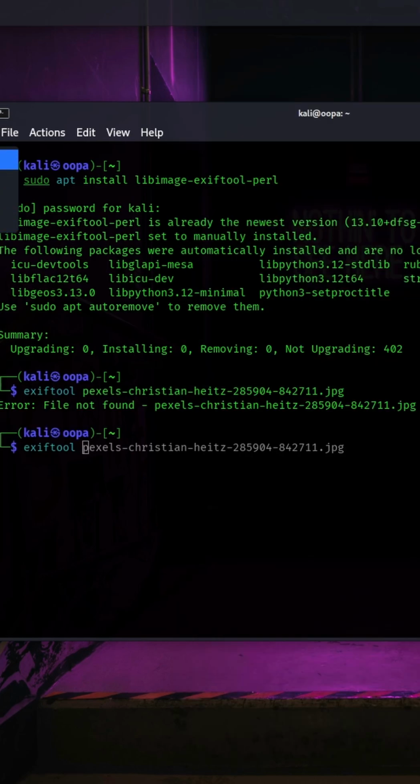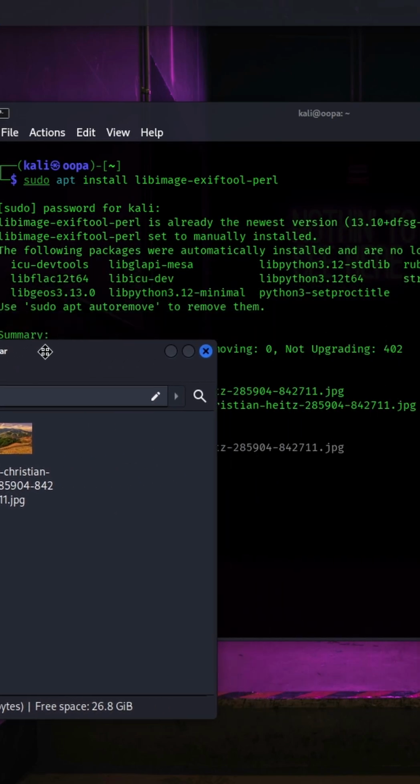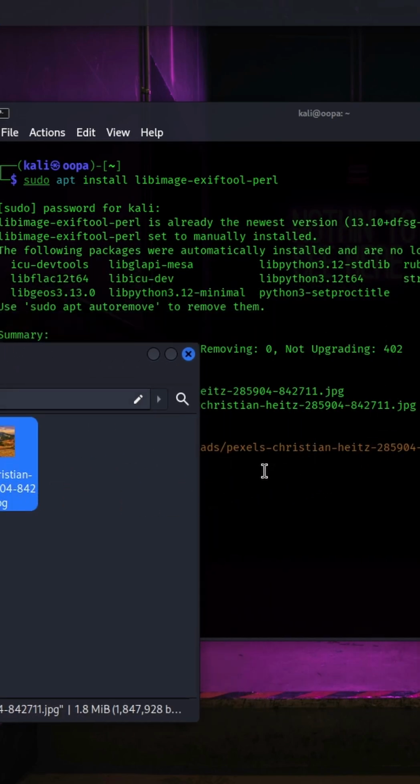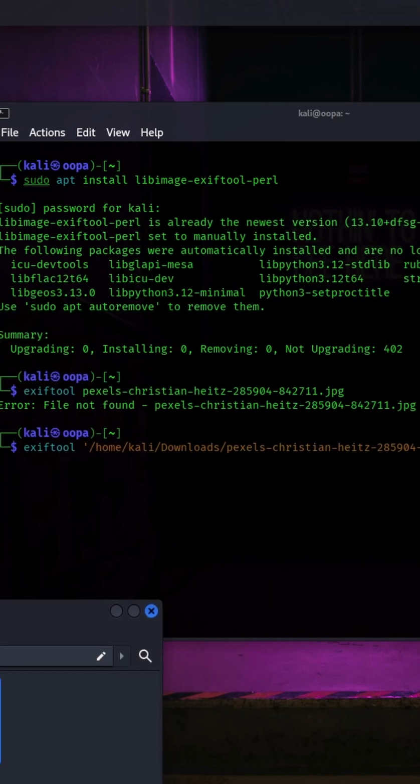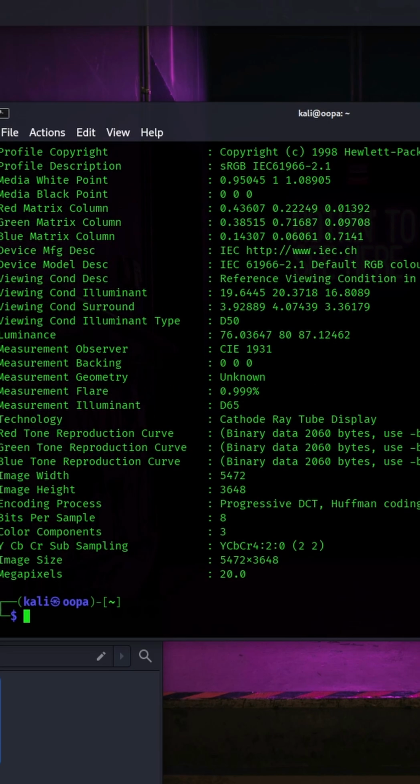Once you have your image, I tried to just copy the image name and put it in, but I wasn't cd'd into the right directory for that. And so what I did was I just opened up my file and dragged and dropped it.